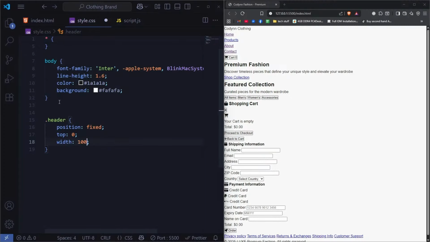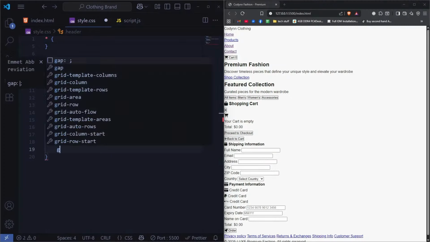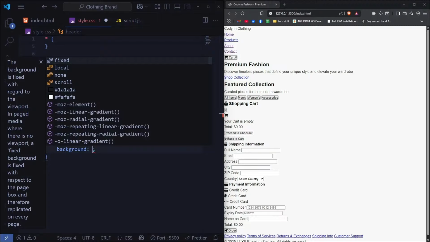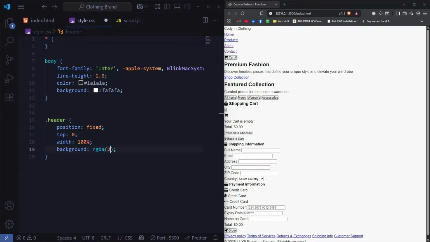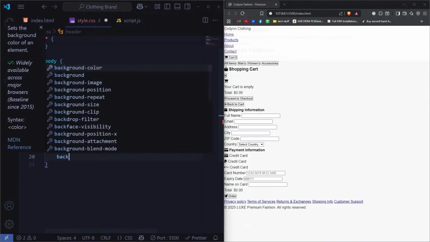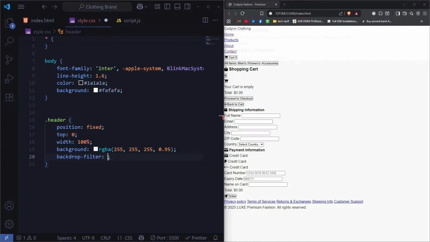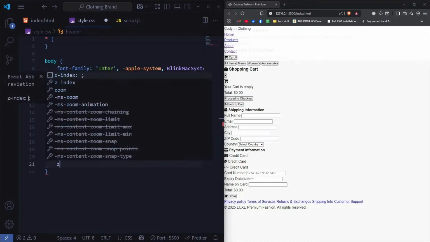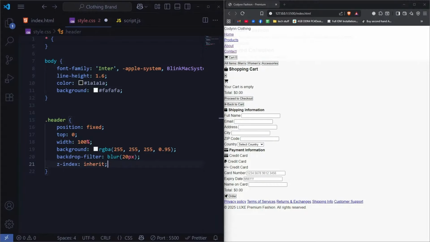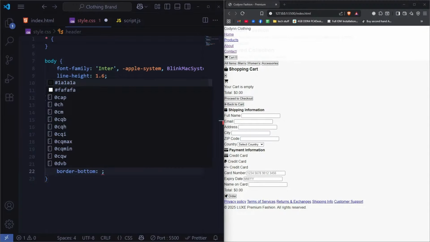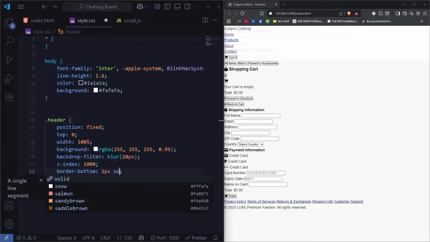I'm also going to do width 100% and do background RGBA 255 and do 0.95. And here what I'm going to do is do backdrop filter. I'm going to put a blur of 20 pixels and also do z-index of 1000. And also do border bottom of 1 pixel solid E0.